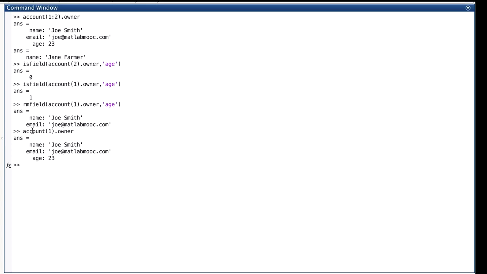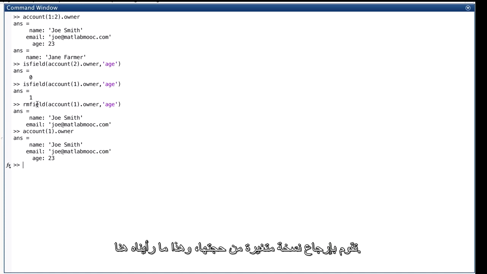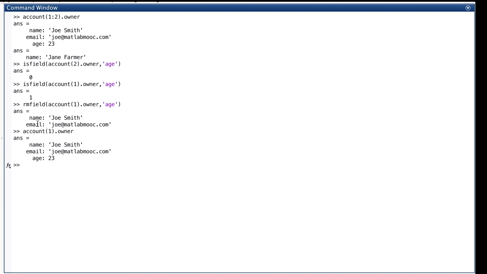Wait, why is age still there? We just removed it. Well, we've made one of those rookie errors. The function rmfield doesn't change its argument. This was its argument, account1.owner. That's not the way MATLAB works. It returns a changed version of its argument. That's what we saw here. So when we checked out the argument that we gave it, it's unchanged. It's still the same. If we want to change it, we have to assign something to it.